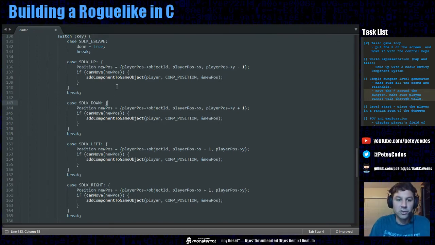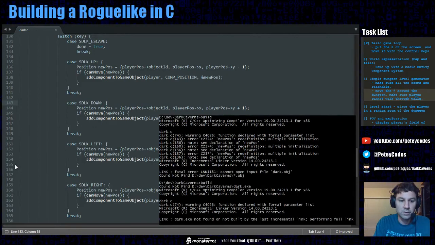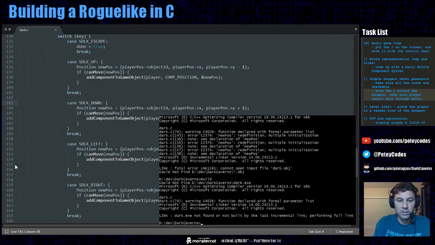Alright, so now we've scoped each braces in C to define a new scope, the local scope. So we should be able to compile this. Excuse me. Yep, so now we're building. And let's see what I've got. Oh, got caps lock on.